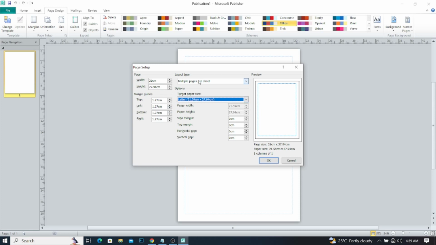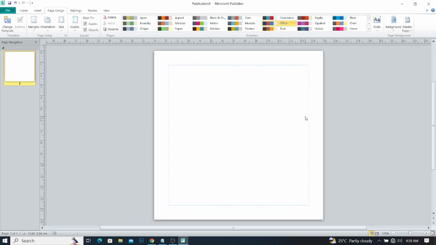Here, I want everything to be on just one page. So I'm going to change the width to 15 centimeters square: 15 centimeters, 15 centimeters. If you're using inches, it can be 15 inches, 15 inches, depending on what you want to do. I click on OK, and then I have my square. I'm designing this for my WhatsApp status.